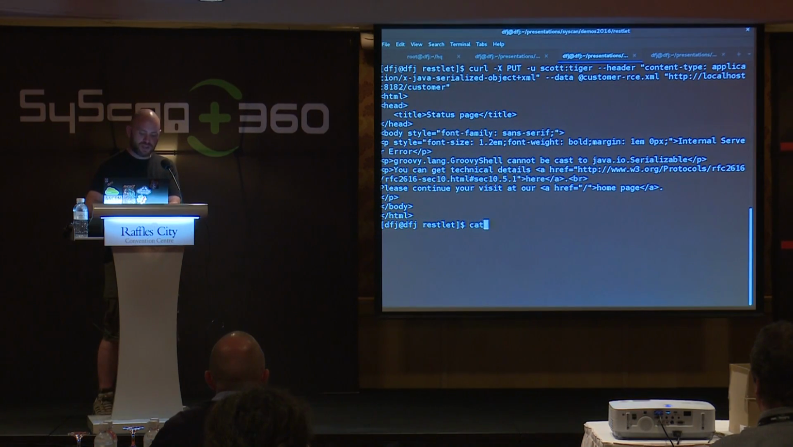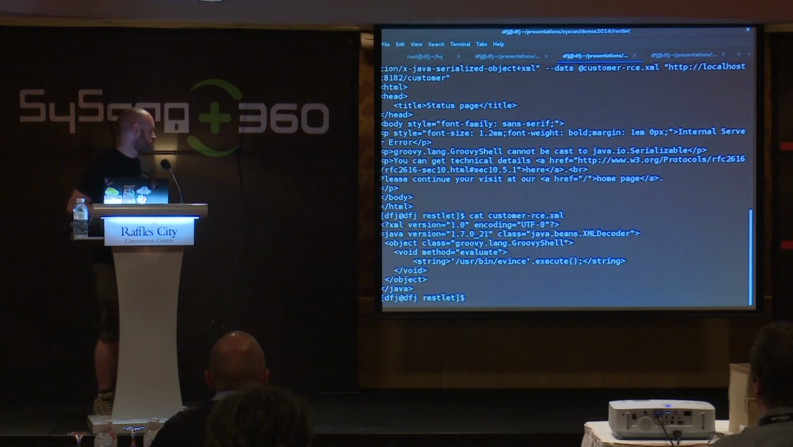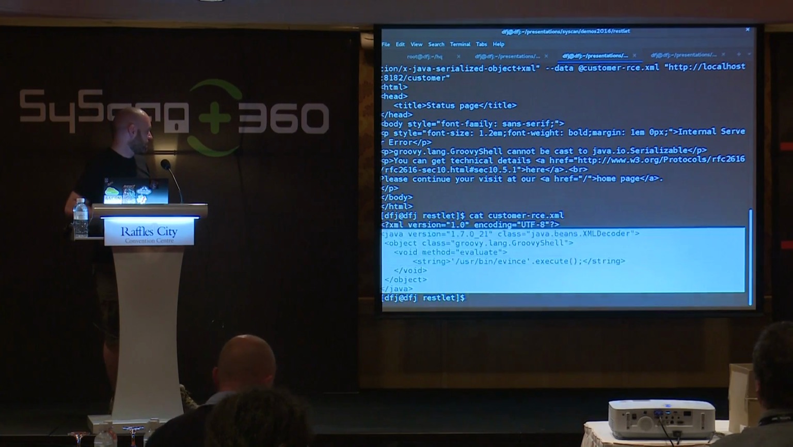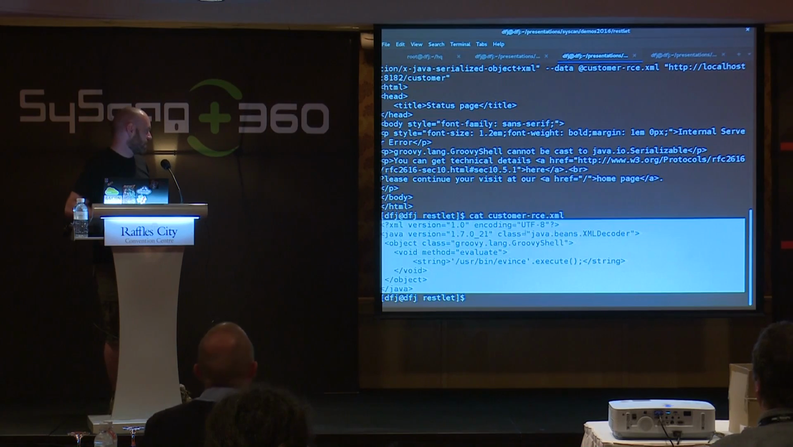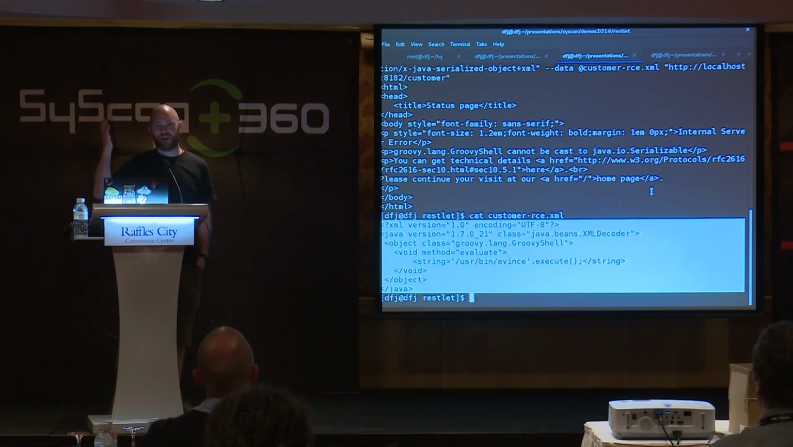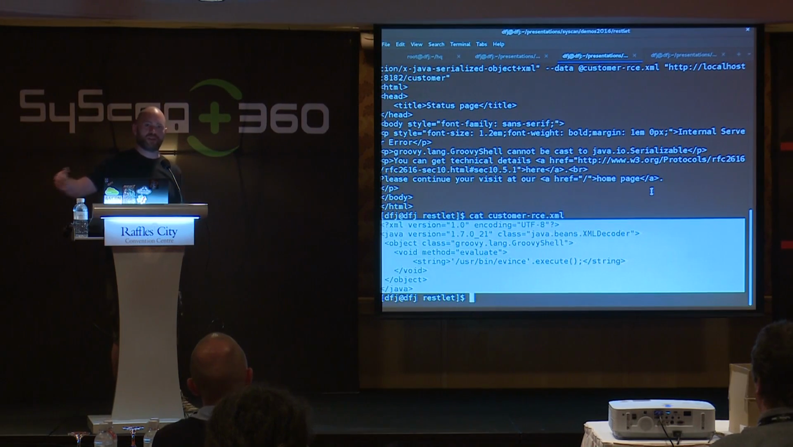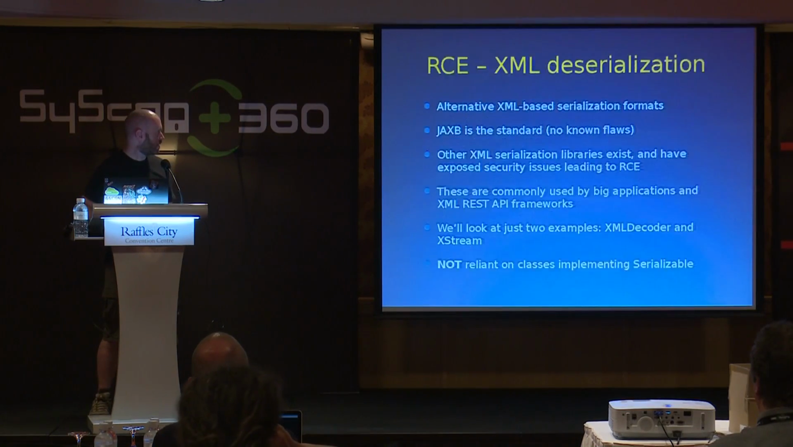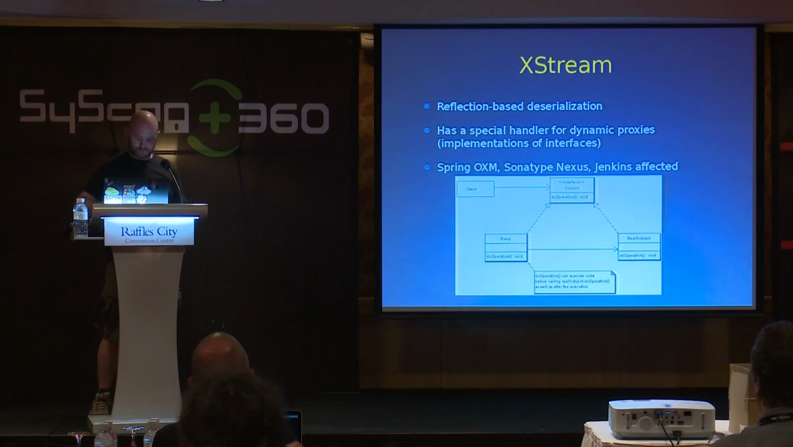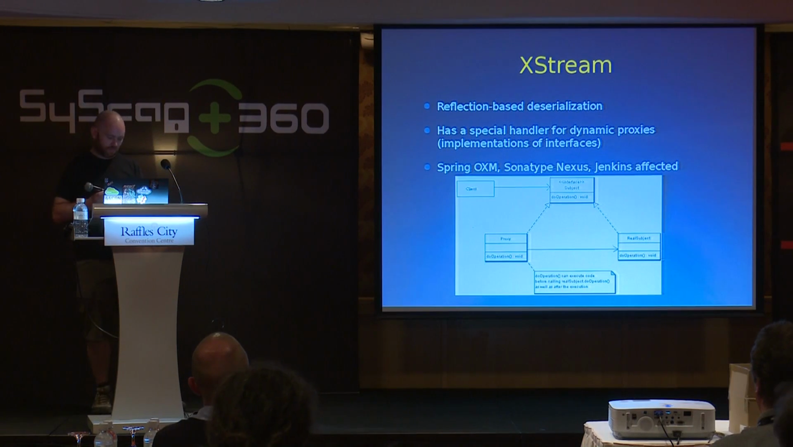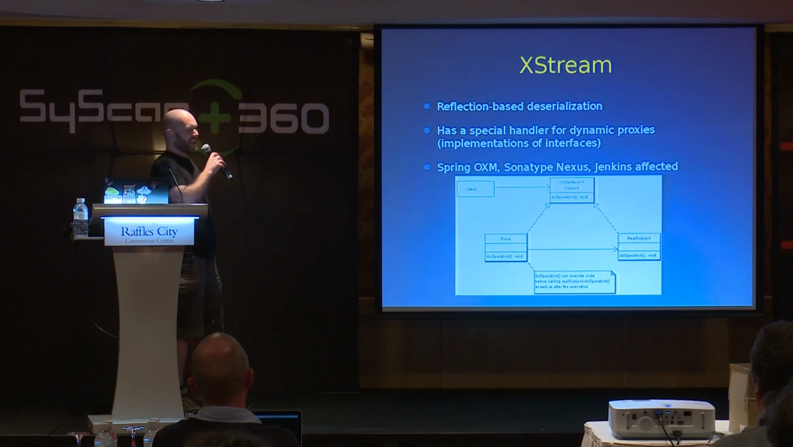So if we take a look in customer.rce.xml, it's exactly what we saw on the slides there. It's just this XML document. It's instantiating the Groovy shell, telling it to execute events, and up it pops. And as soon as you pass it into a REST endpoint that's bound to use XMLDecoder to deserialize the content, it executes the code. Simple. Okay, so that's XMLDecoder. And it's just fundamentally insecure.